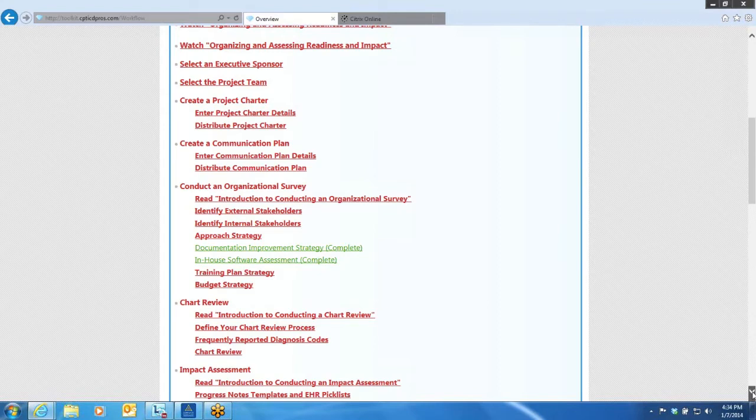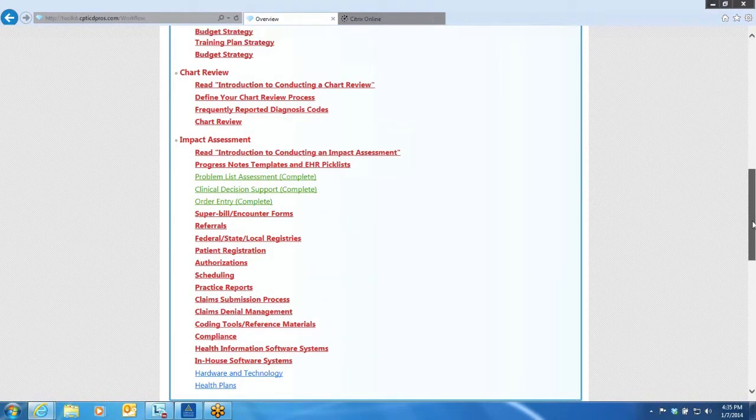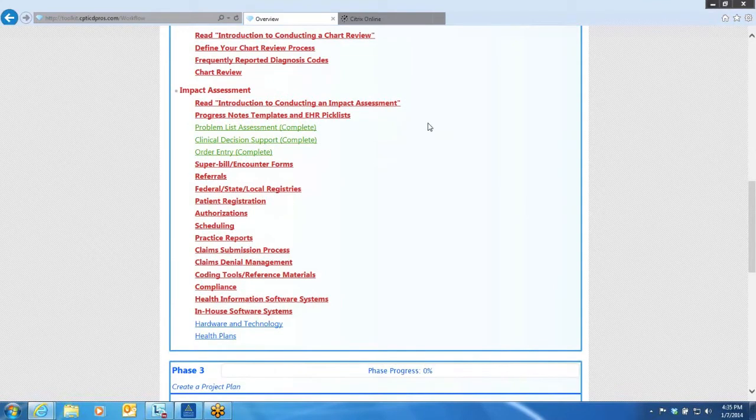Also in Phase 2, we've got our chart review section, which allows you to easily record and report on current documentation shortfalls, and I'll show you that in more detail in just a second. In the impact assessment in Phase 2, virtually everywhere an ICD-9 code touches your practice, there will be ICD-10 impact. So for each of those areas we've created questions, tasks, and milestones.